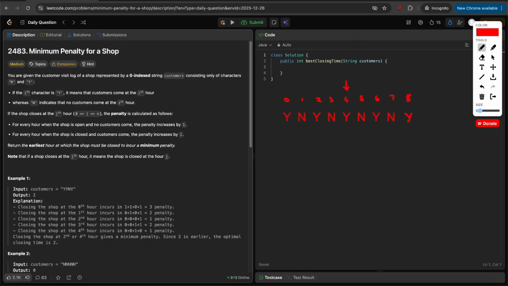Now let's go to the approach. So we'll just iterate on all possible days and we'll see on which day we close the shop and we'll incur a minimum penalty. Suppose if we want to check if we close at day 4, R4, what is the penalty? So for that, when you close at R4, the string will be split into 2 parts.